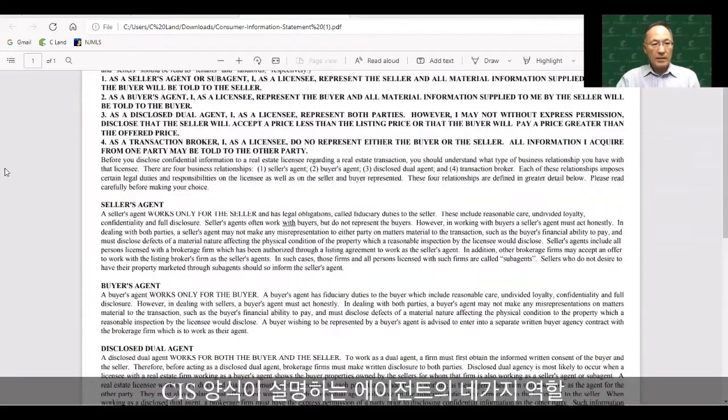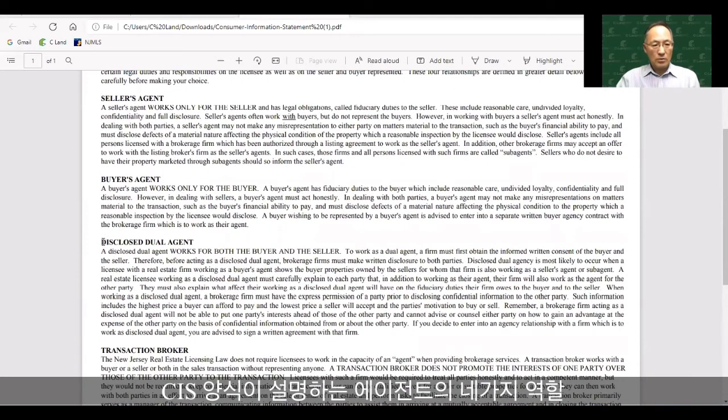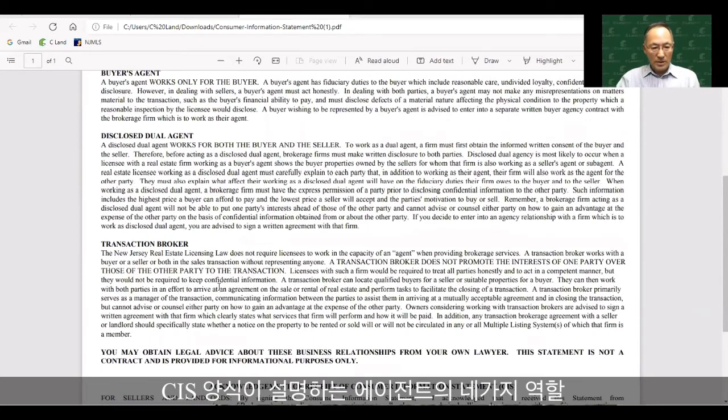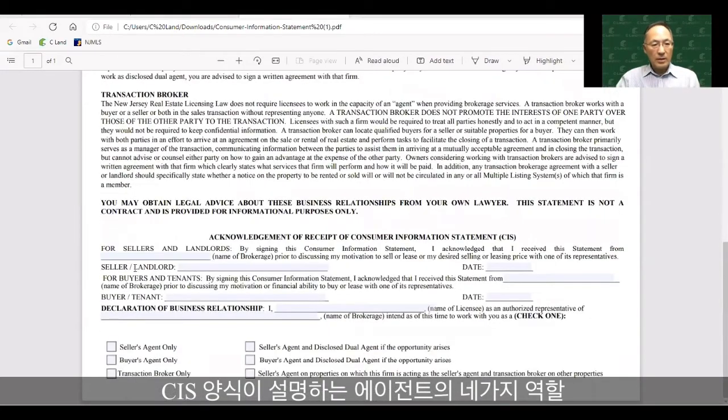Okay, so in this case, the seller's agent becomes a landlord agent. The buyer's agent becomes a tenant agent, and disclosed dual agent is the same thing, transaction broker, same thing. And either landlord or seller signs here.